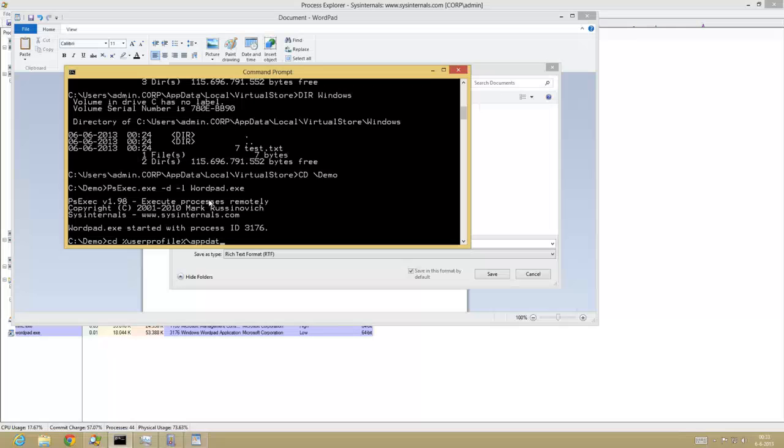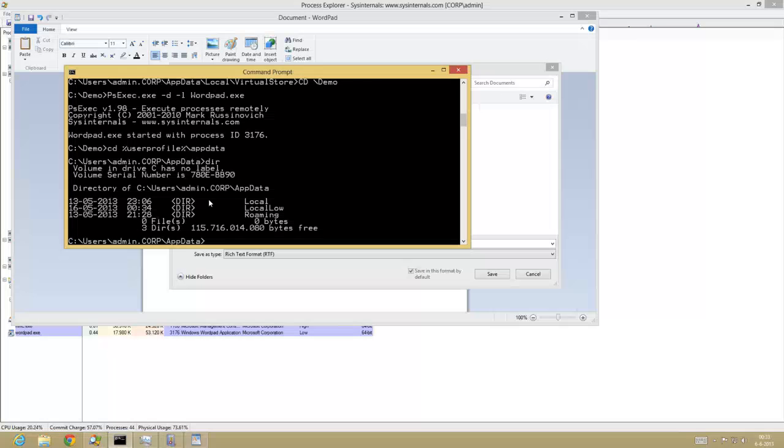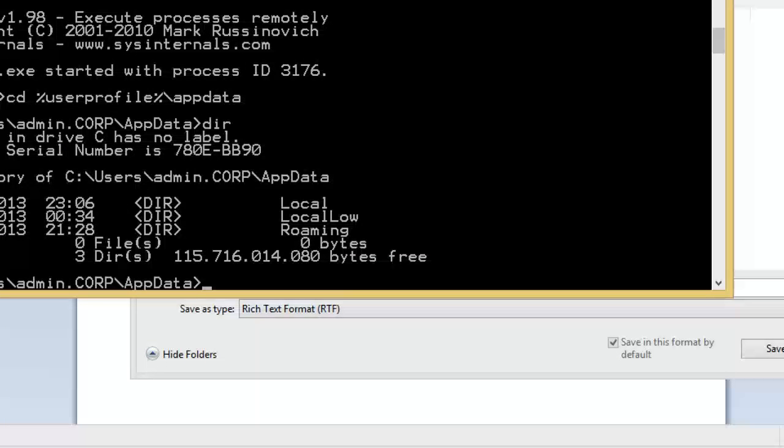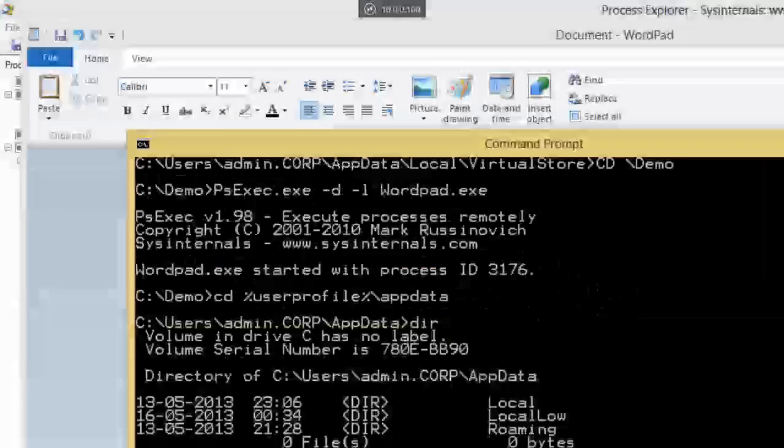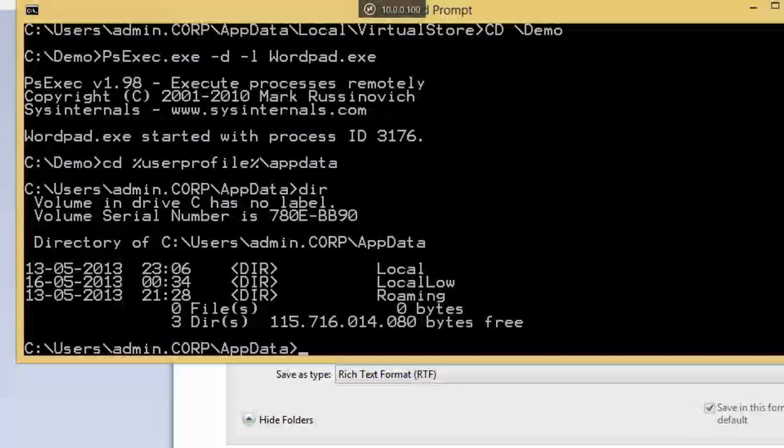So what did you type? AppData. I'm going to the AppData folder in my user profile, and let's show you the directory. These are the folders that are located there. There is a Local folder, there is a LocalLow folder, and there is a Roaming folder. Now you might understand what LocalLow stands for. This is a folder at the low integrity level.